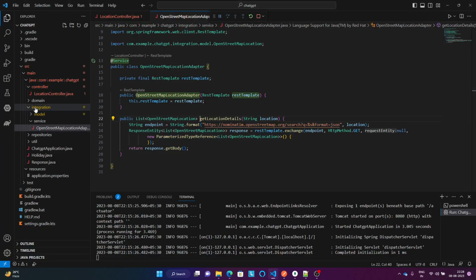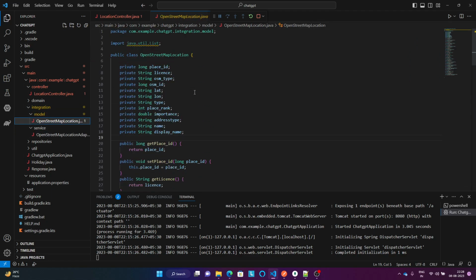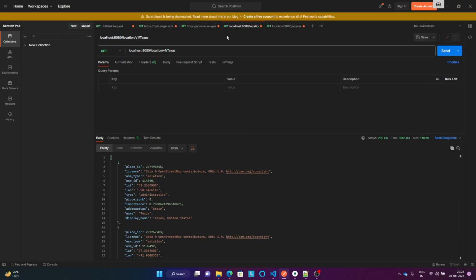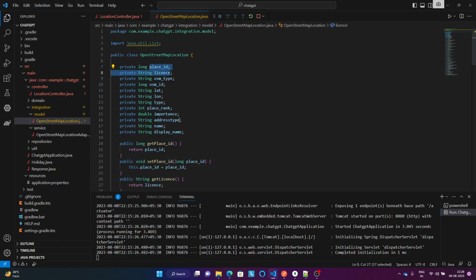And if you see in my integration package here, I have a model created where I'm mapping all those details that are being returned from OpenStreet, based on this key and all. Usually here we can have camel convention and put JSON serializer, serialized name and all, right? But our focus is on MongoDB, so let's not get into that.